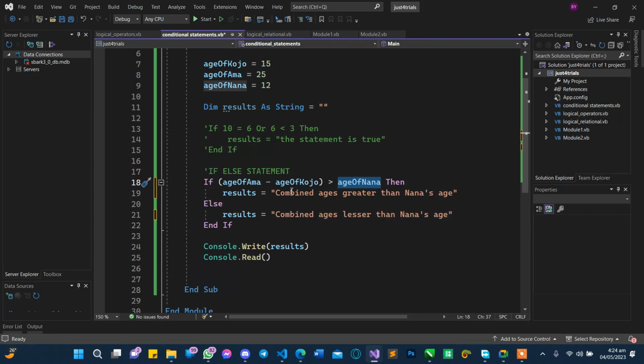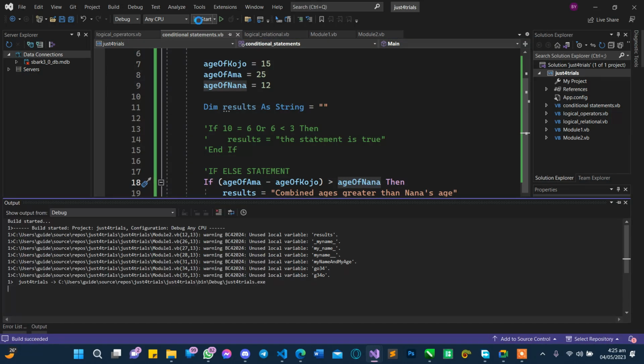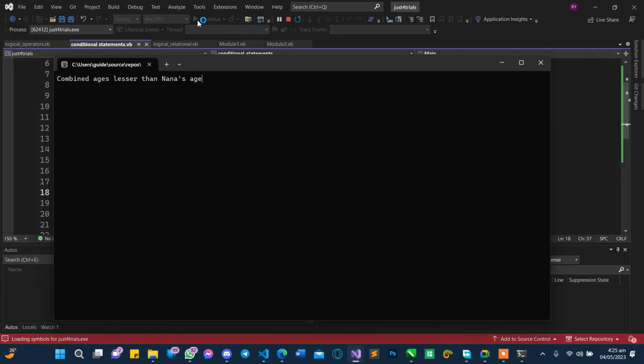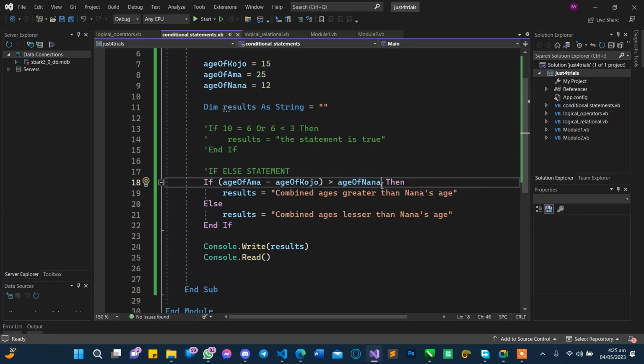So if age of Kojo minus age of Amma is greater than age of Nana, then, let's run this and see what we get. We get combined ages lesser than Nana's age. So I think this is very clear to us.